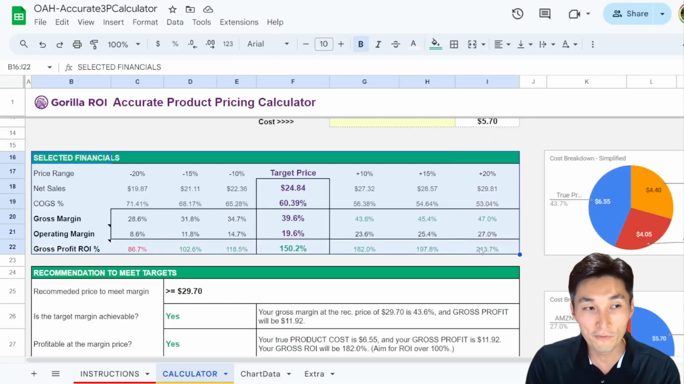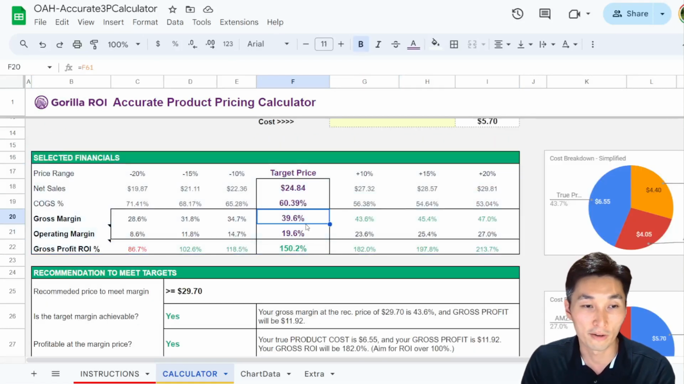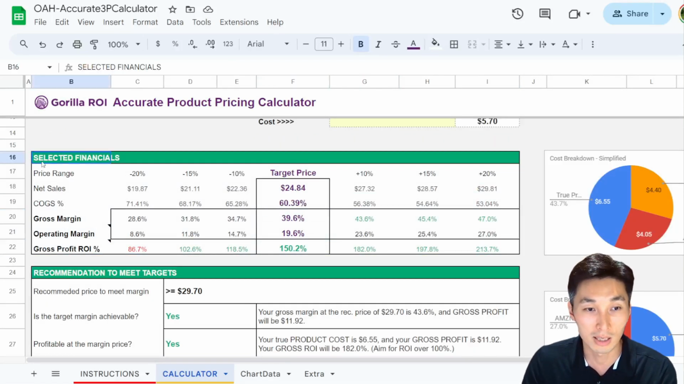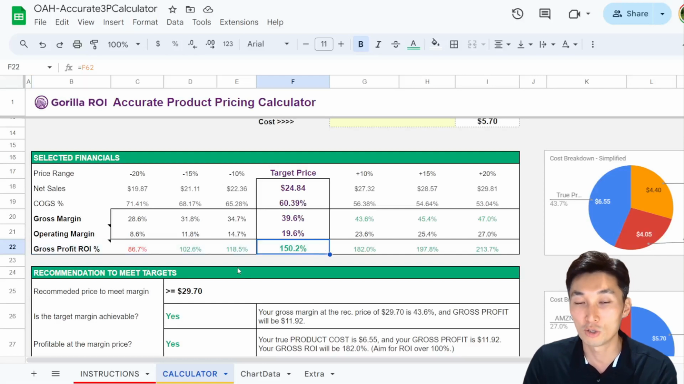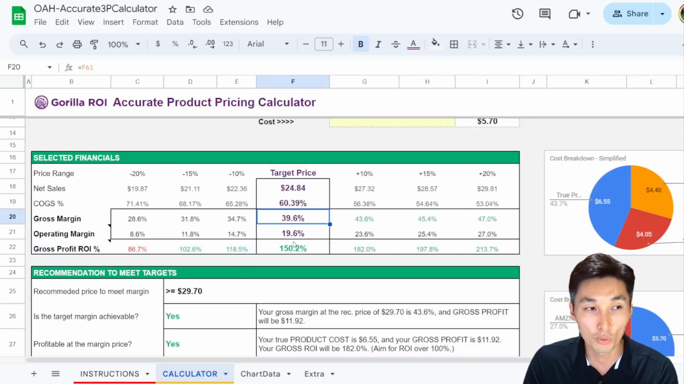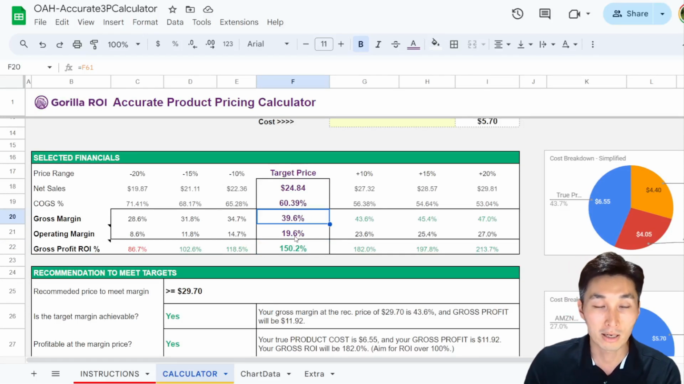So for the main financials, I've created a selected financial statement based on the inputs. You've got the gross margins, you've got your operating margins, and it's telling you, based on that, your gross profit ROI, which is your ROI based on how much your gross profit is going to be, is 150%. And that's fantastic. You should always try to aim for 40% unless you're doing really low-end pricing, max volume.